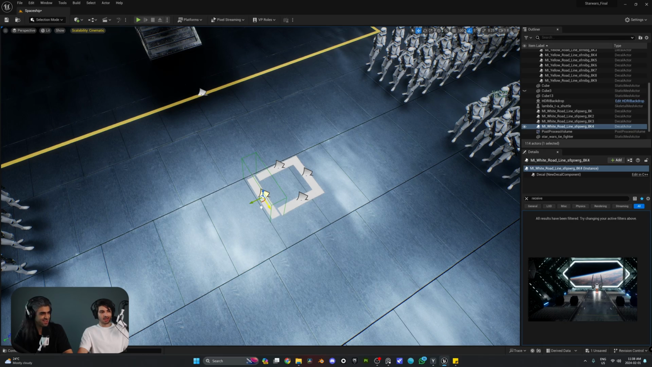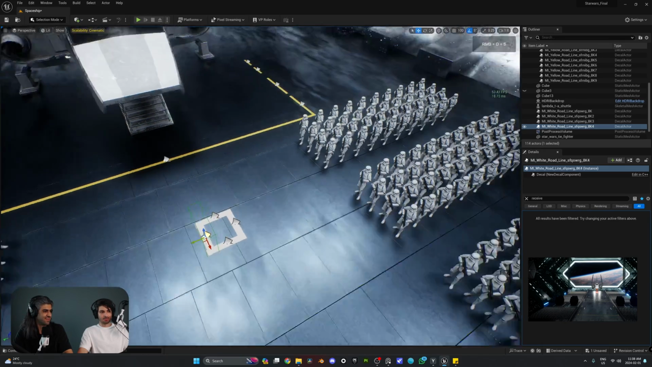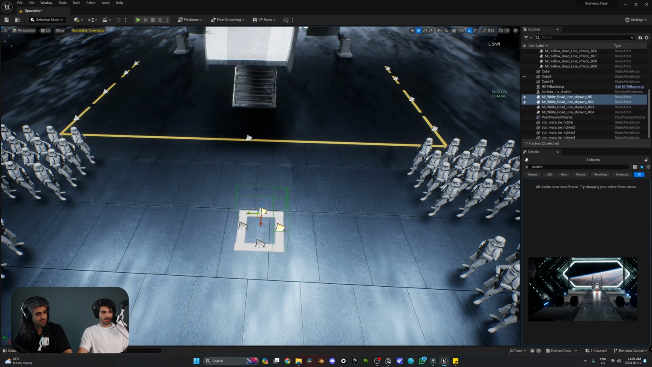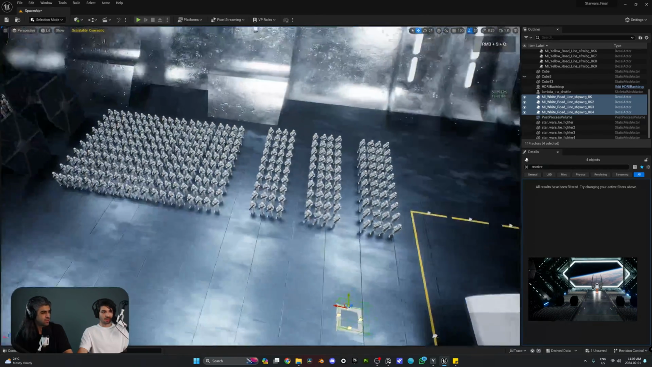There's nothing technical about this. It's literally just painting. But it makes a huge difference. We can show you guys the before and after of the spaceship with or without decals, and you will see the difference. Oh, absolutely. It makes a huge difference.